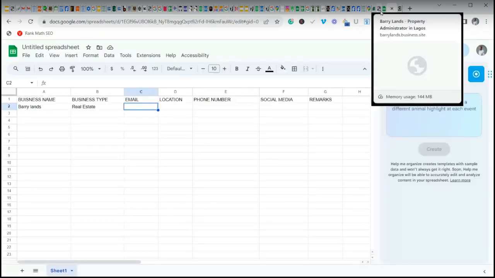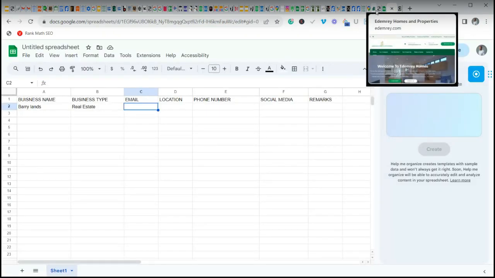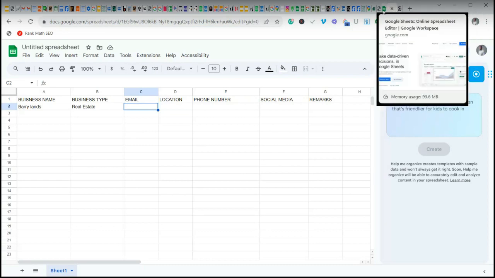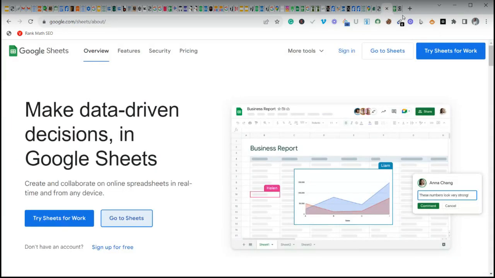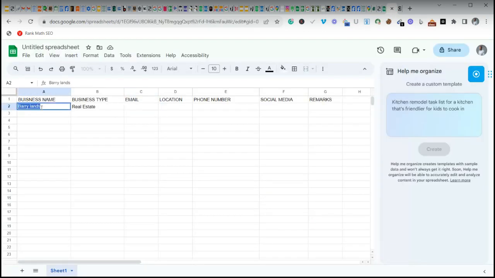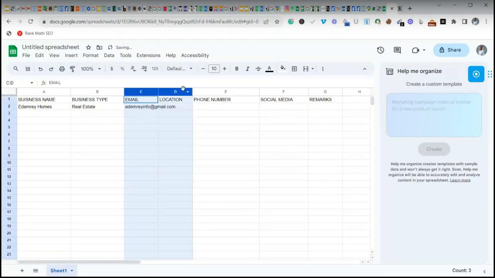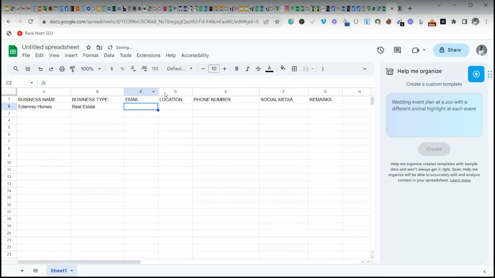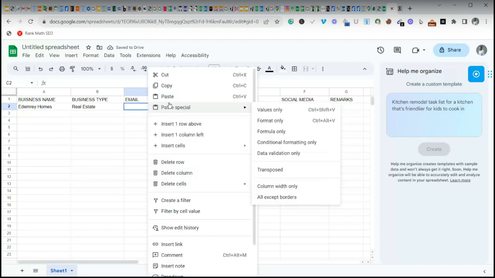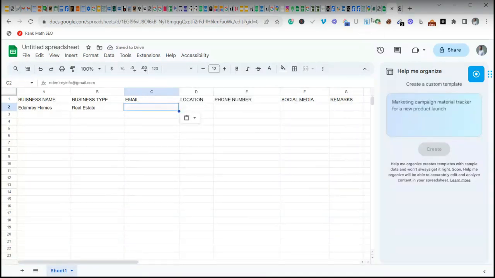Let me check Eden Rare Homes. Okay, that's their name. So let's get back to our Google spreadsheet. So I want to use this other business, the one I just found now. So Eden Rare Homes, business type real estate, email. So this is their email, right? Location. Location is Lagos. What am I doing? So location is Lagos, right? This is your email. So I'm going to paste their email here. Why is it not showing?